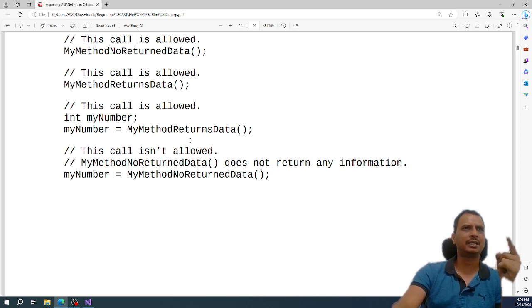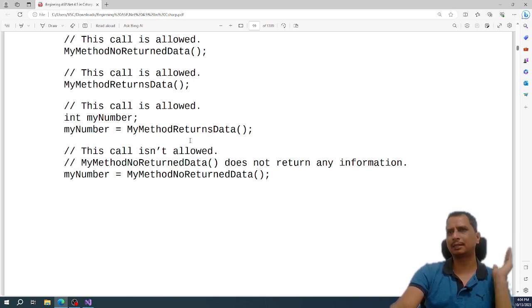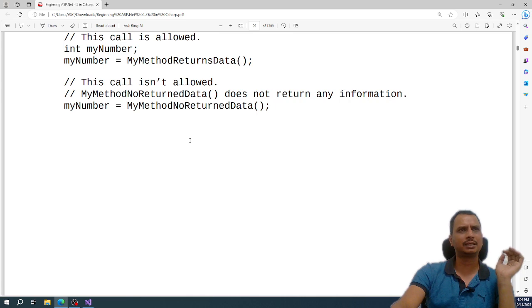So first we have declared an integer by the name myNumber. You can do it in the same line also, instead of doing it in two lines, first declaring and then using it. You would have written int myNumber equals MyMethodReturnData, and because it does not take any input, the small brackets are kept empty. Clear?